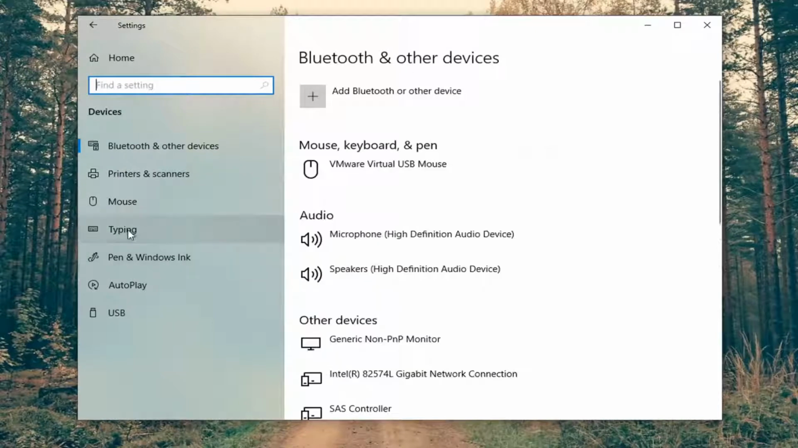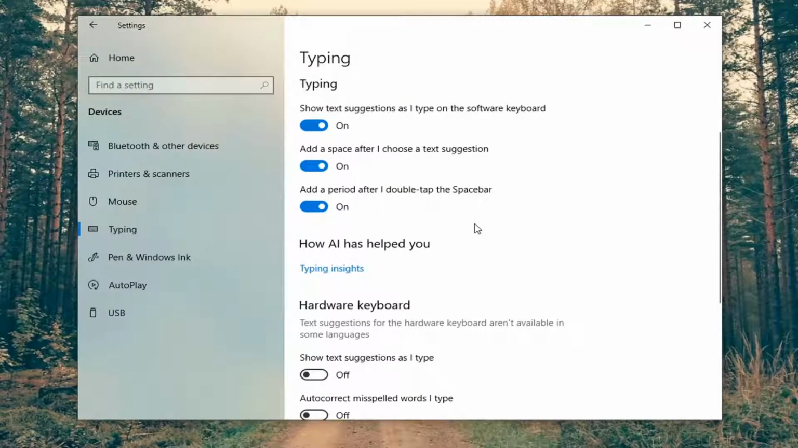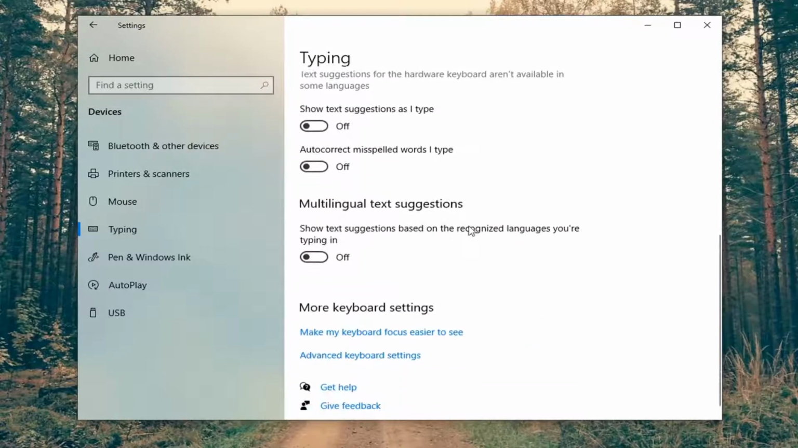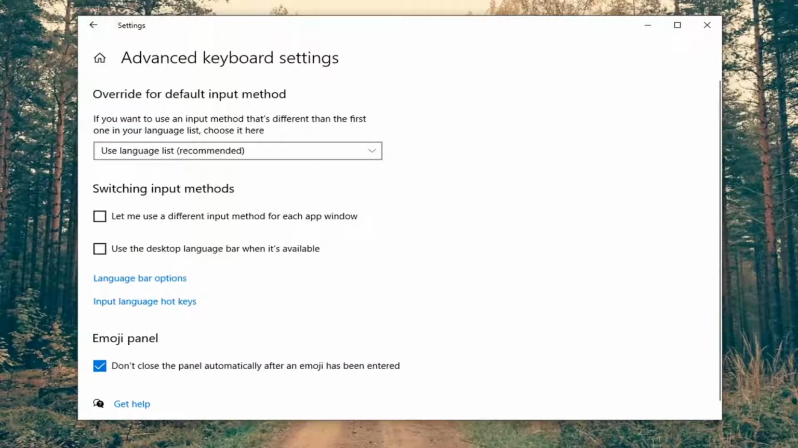Select typing on the left side. And now on the right side, you want to go ahead and locate additional keyboard settings. So you might have to scroll down all the way to the bottom here and select advanced keyboard settings. Now on the screen, you want to locate the input language hotkeys. Go ahead and left click on that.